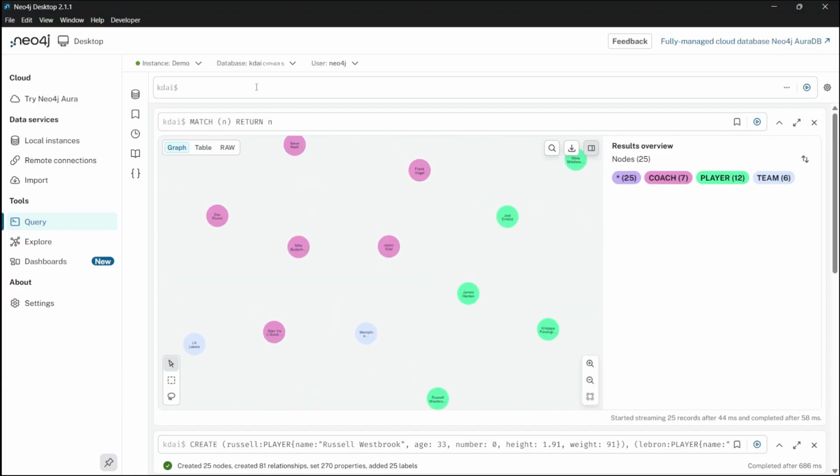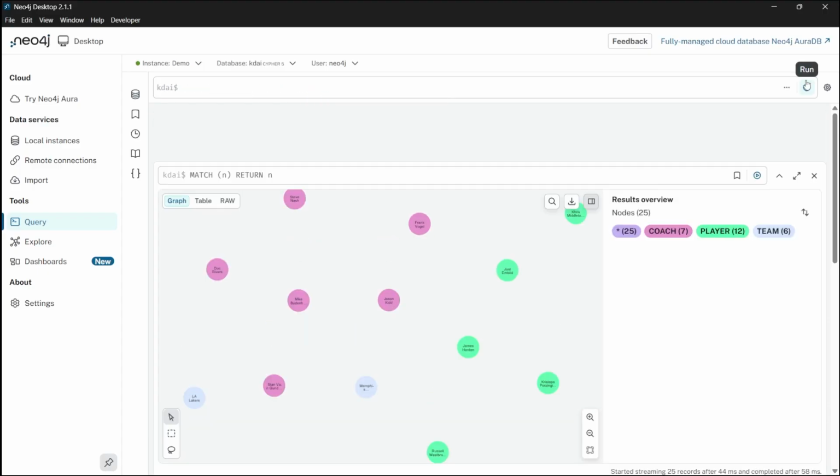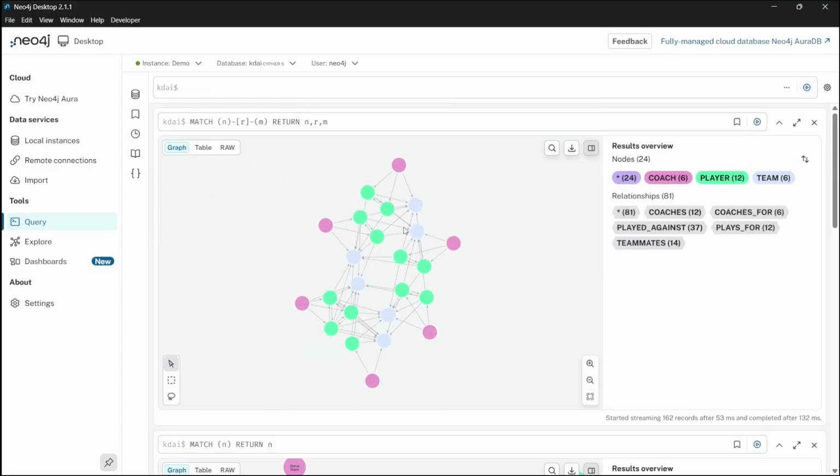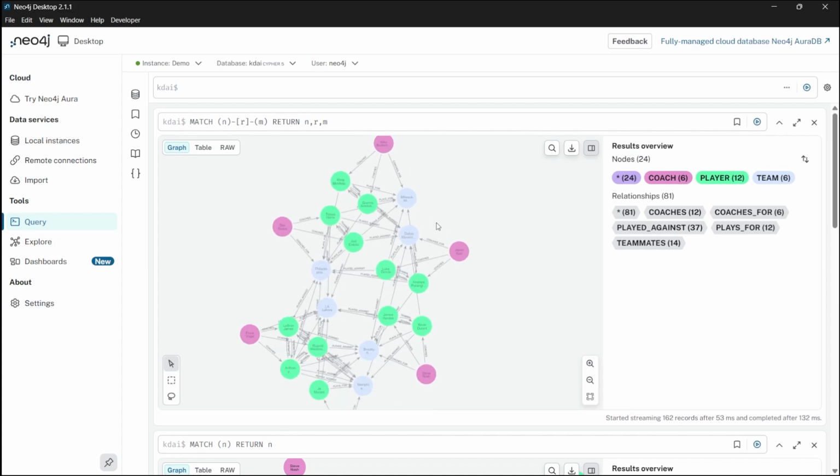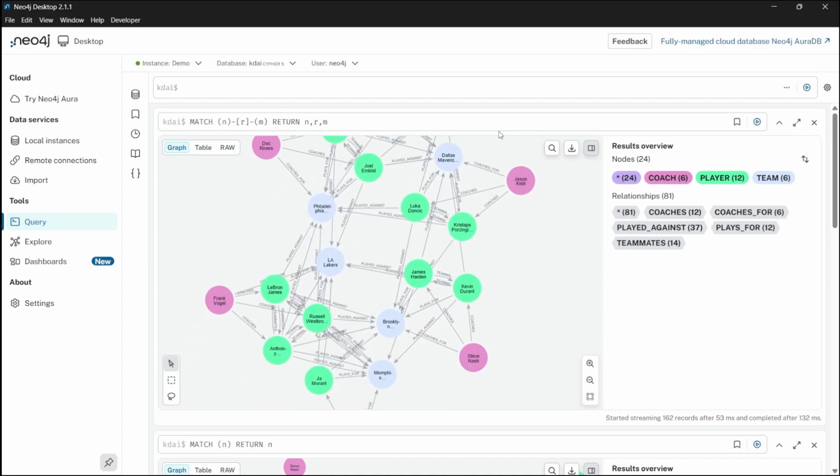Okay, so how do we find the relationship between them? We can use match again. Match n is for node, and for the relationship we use dash square bracket r, and m. For n, r, m it can be anything, but this is the normal way for me, and return n, r, m. It will return all of the nodes that have a relationship, but if you look closely, you will see the node count is 24, not 25, because it returns only the nodes that have relationships.